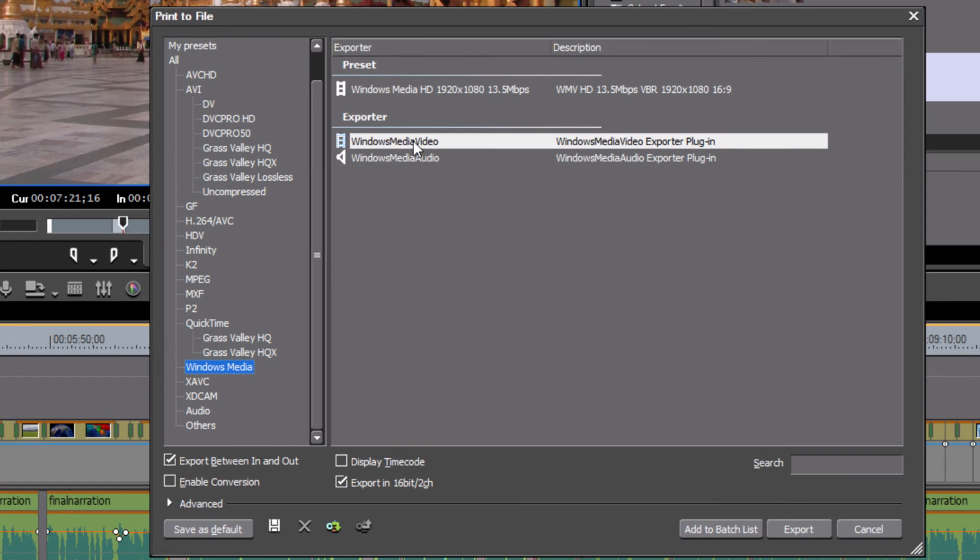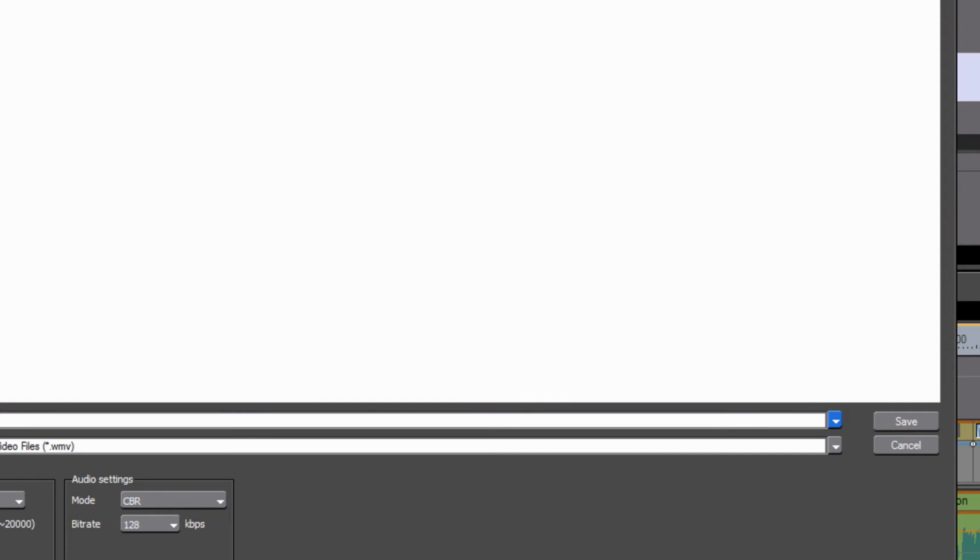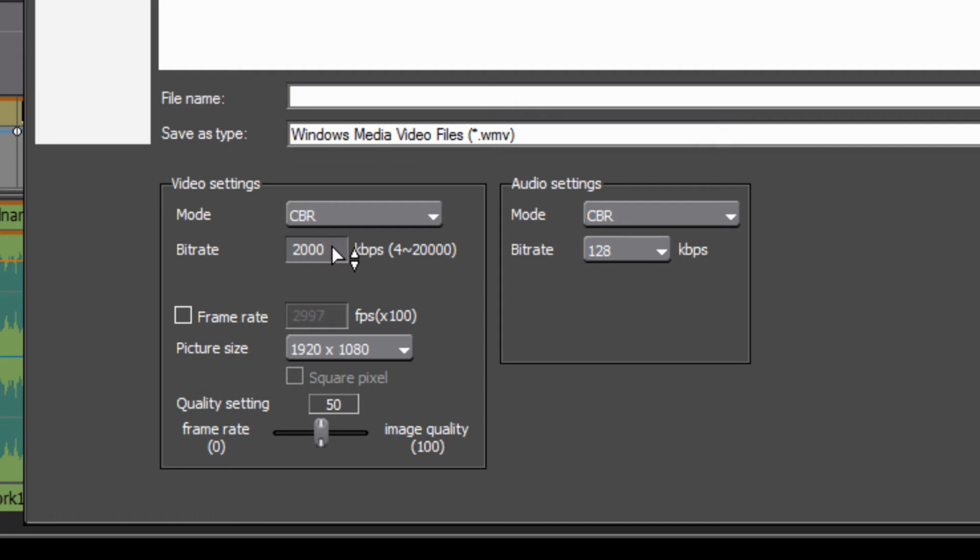Just click on Windows Media, choose the Windows Media video that automatically highlights there, double click on it. And before you export, let's change this to the highest possible bit rate that you're allowed to in Edius, which I believe is 20,000 kbps. Yeah, that's as far as we can go. We'll put it up to the highest image quality possible. We'll move the audio bit rate up as high as we can go, which I guess is 192, and we'll leave it in constant bit rate. All right, I'll go ahead and save the first one and put you on pause while I do the other two.